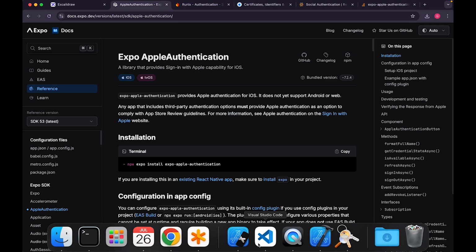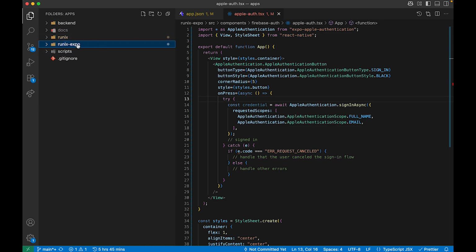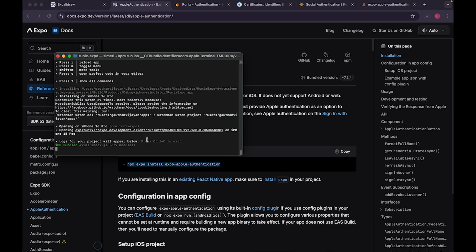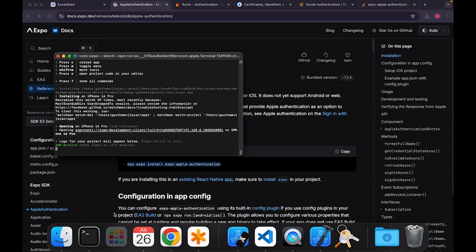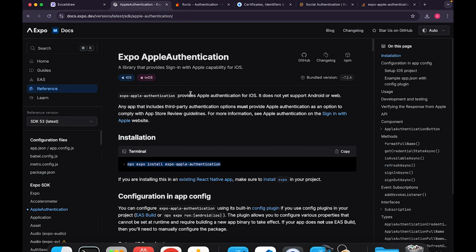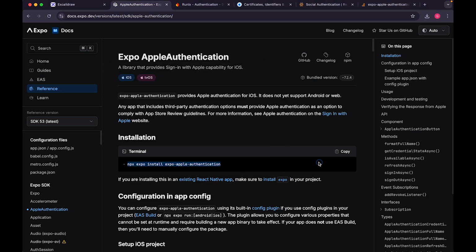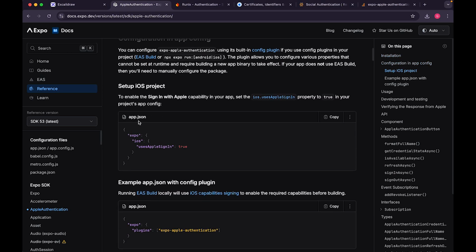First, you should have your own Expo project. In that Expo project, in your terminal, go there and then run this command. So I'll go to a new window and then go into my project, and then I will run this command. Once I have done that, go to app.json.